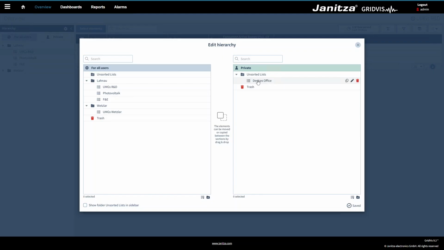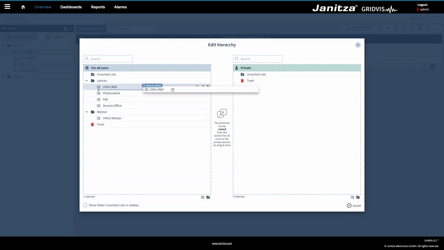Elements can also be moved from the private to the public area using drag and drop. If you drag a list from the public to the private area, a copy is created.